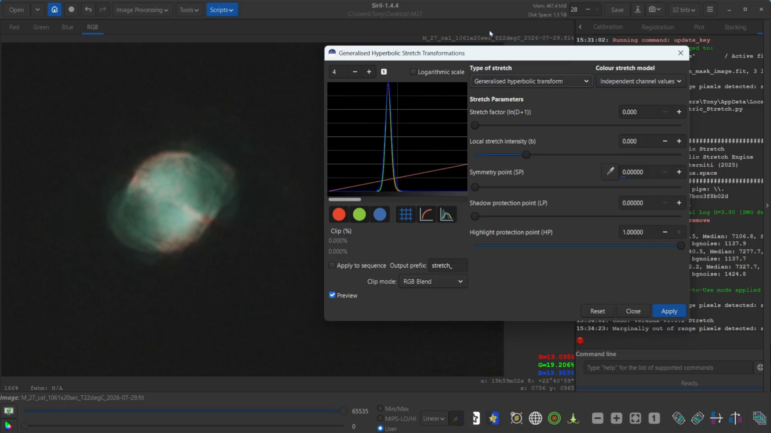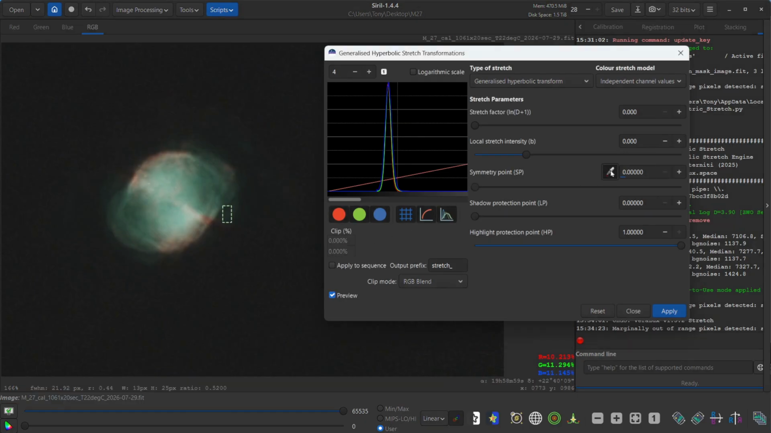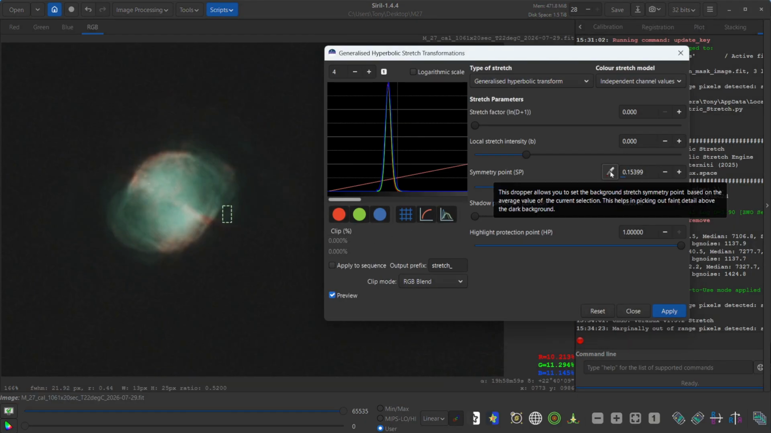Let's go back to generalized hyperbolic transform. Now I'm going to show you another trick. So you see the kind of the outer nebula part. I'm using my left mouse button in Windows. I'm going to drag a little rectangle in that area. And then I'm going to click on this eyedropper, and it sets a symmetry point. So basically what it's doing is it allows you to stretch certain parts of the object without impacting the others.